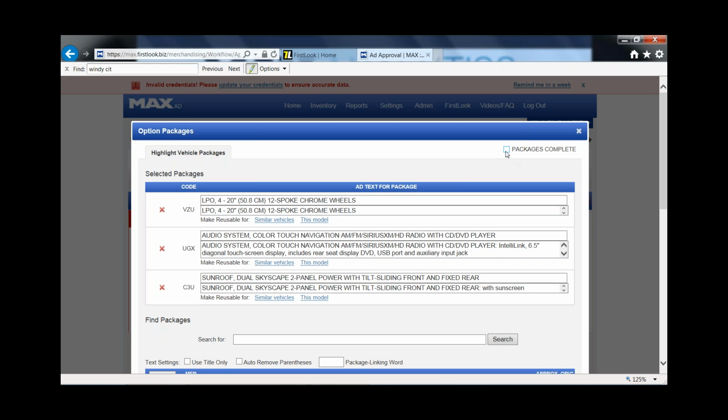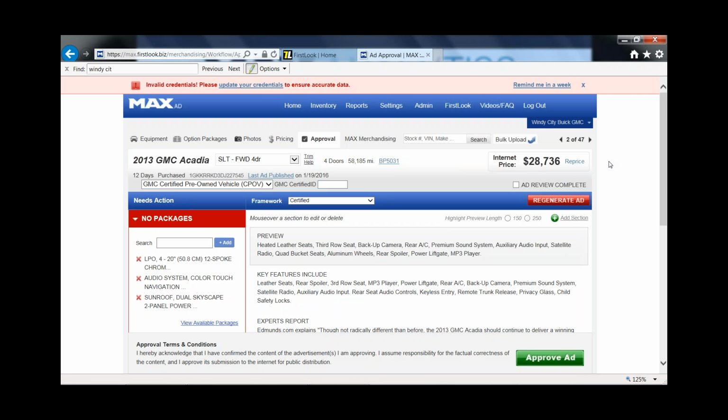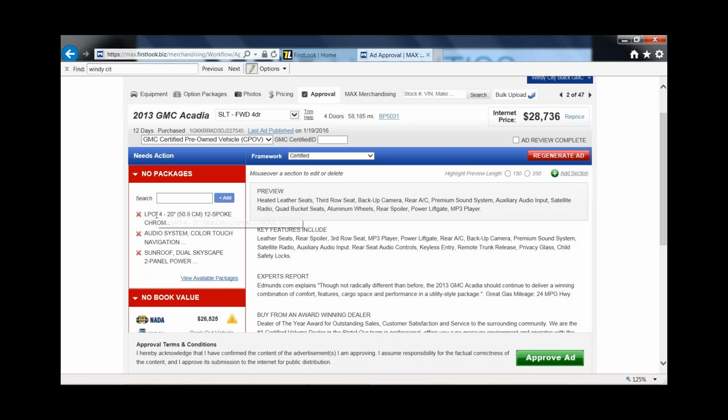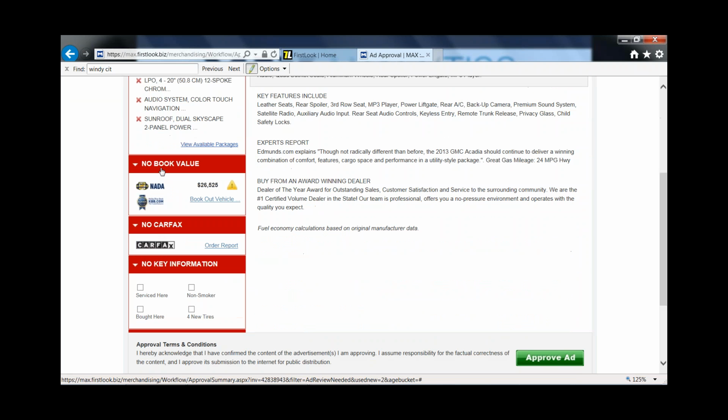And when we're done, we've confirmed that this vehicle has all the packages we want. I recommend we flag packages complete. And you can see right away that those packages, the highlights came in here. Next step is to confirm the book outs.